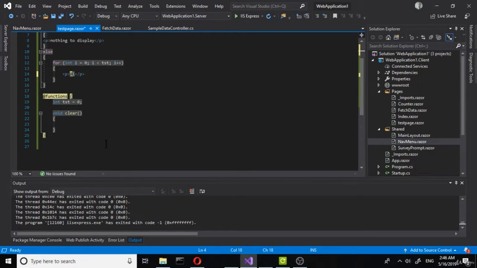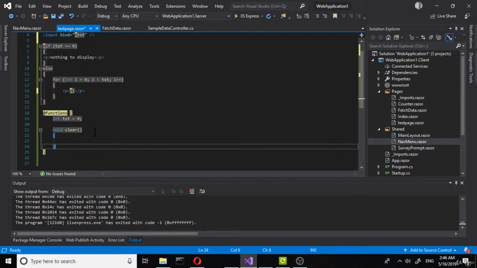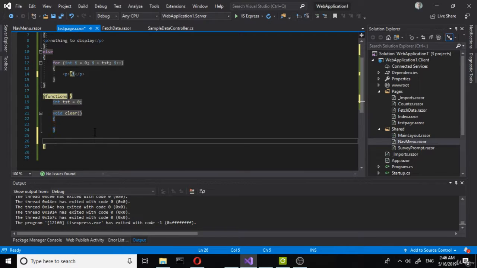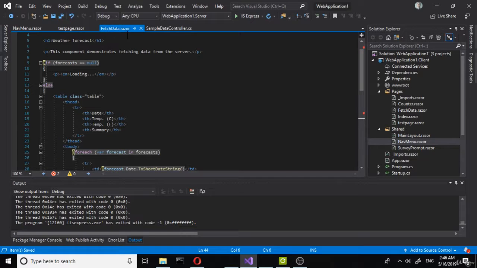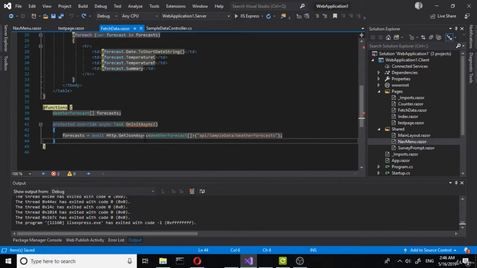And now let's do something even more extreme. We will create another method. Let's do void. Let's do get remote value. Okay. So we will get the remote value. And to do that, we will do the same thing as we saw. Let's see. Fetch data eraser, I believe. Yes, we had that. And we will do the simple get JSON async, and we will just get the JSON.